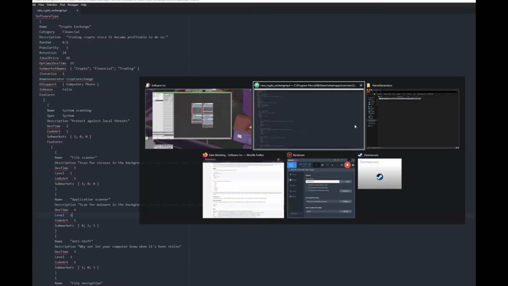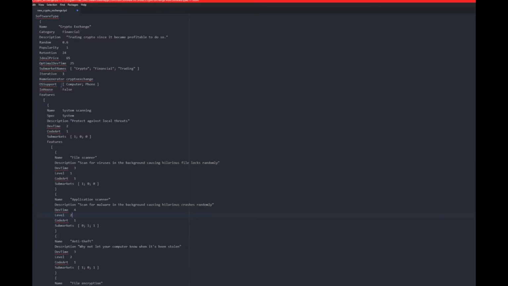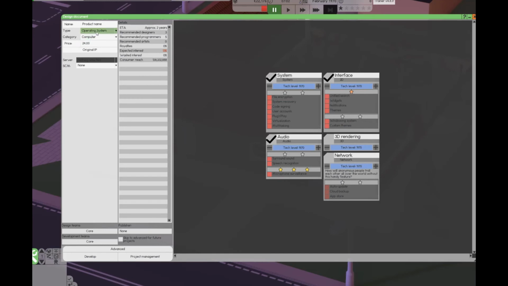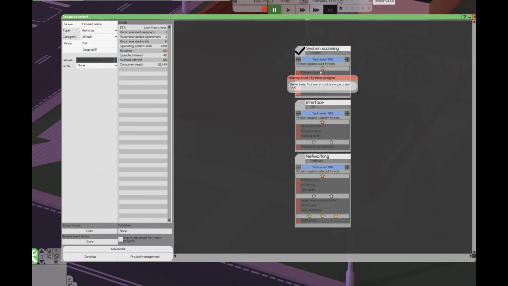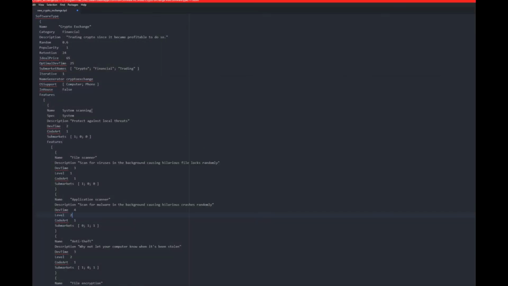So here we go. I go back to this. I made all that, and here you have the same system or system scan. Now if we go here, antivirus, we'll see the same system scanning, system, all that. Now all we're gonna do is change it to our own things. So we're gonna leave this the same. Spec is gonna be system, but the name is gonna be different. So we're gonna call it crypto system in my case.